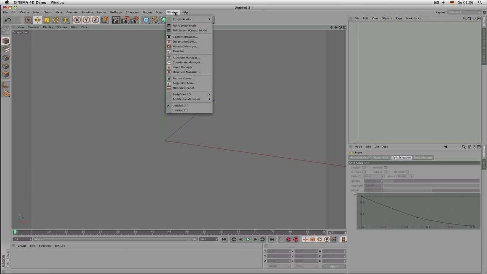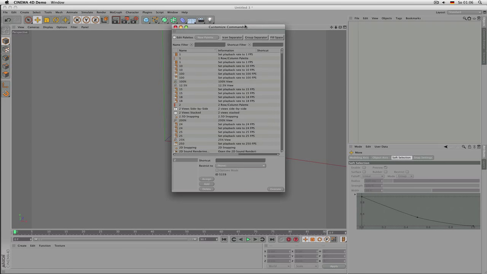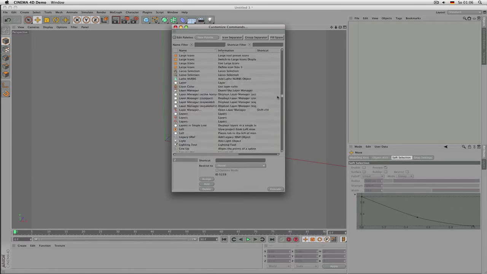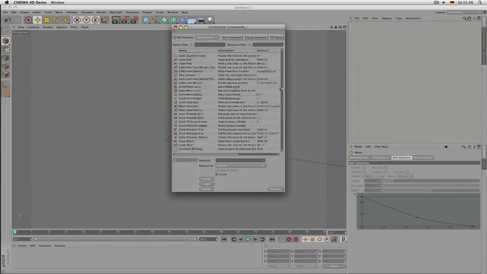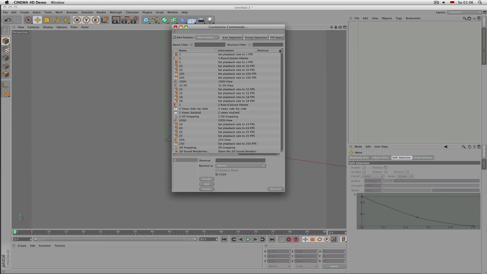You can do so by going to Window, Customization, Customize Commands. And it works like that. We have a really impressive list of things we could shortcut, but it's not really easy to find stuff here, so it might be easier to just look for the buttons we would like to put shortcuts on.